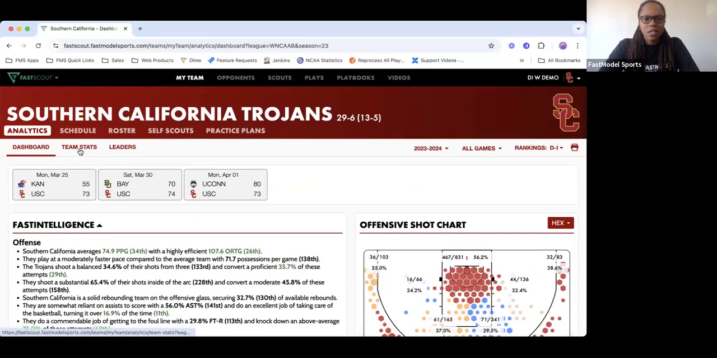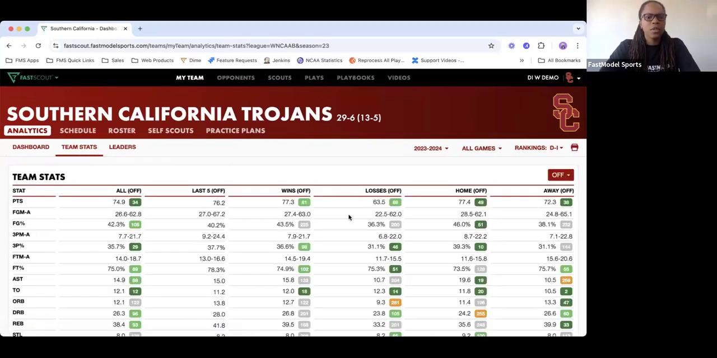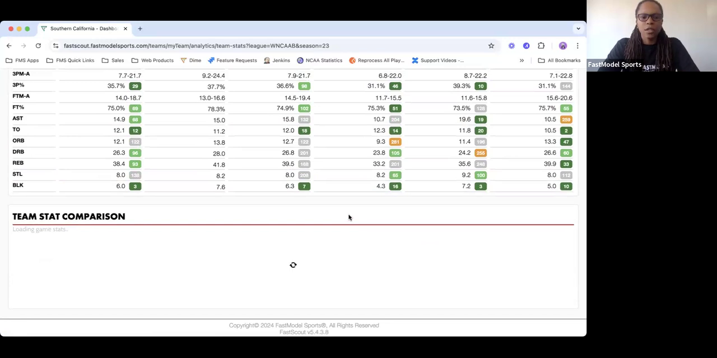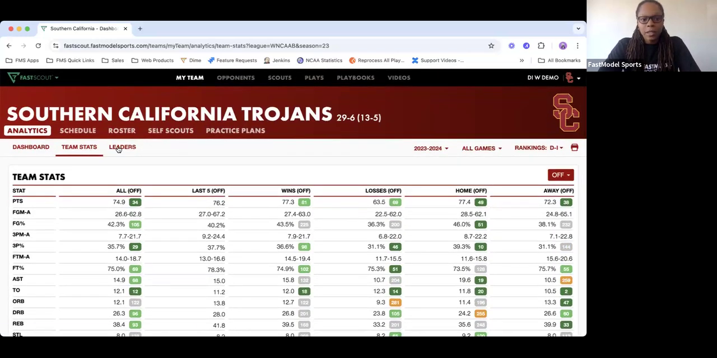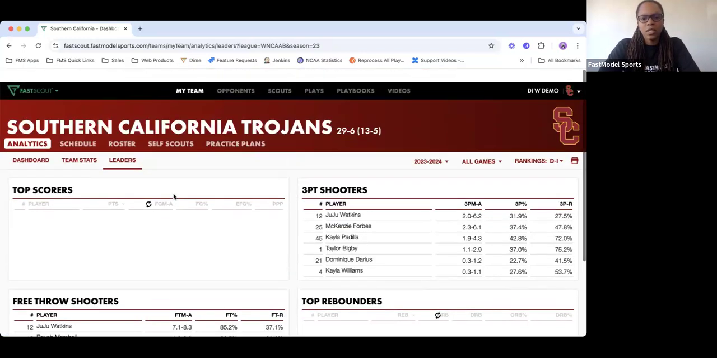You've got team stats that you can look at here. We already have splits broken up for you. And then at the bottom, once this loads, very typical team stat comparison that you can find on your website as well. Leader tiles, we already have these broken out in these categories for you so you can see quickly who is performing well in these different categories.